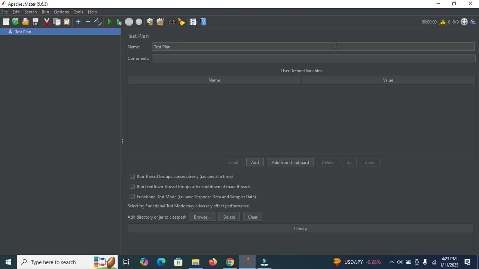Today in this tutorial, we are going to learn how to run tasks one by one in JMeter, which is called sequential execution. It's useful for testing processes that need to happen in a specific order. So let's begin. Open JMeter and add thread group.